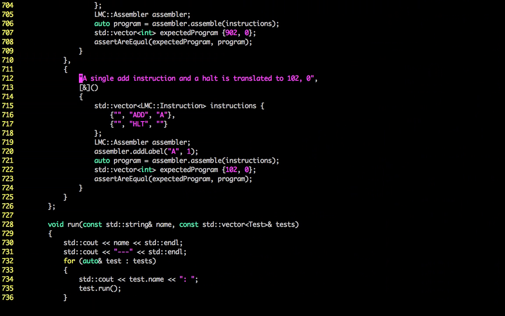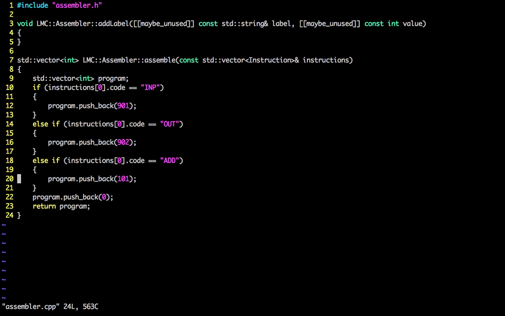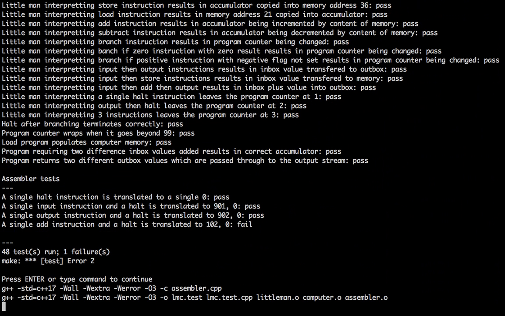Somewhat slow compiling. So that will now return 102 instead. And that should pass the test.